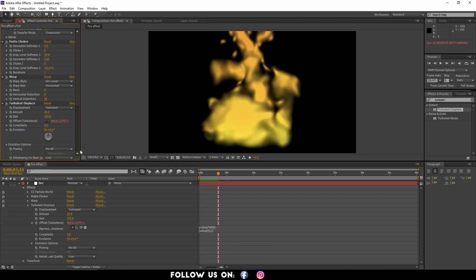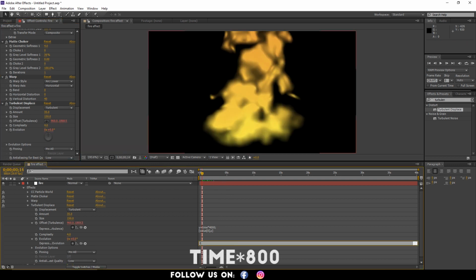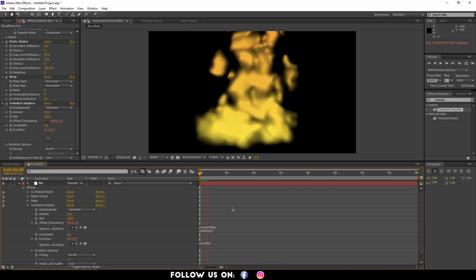Also, let's add an expression to the evolution property. In the expression box down here, type time times 800. And it will make the evolution change over time. So look at that. It's more like a fire now.